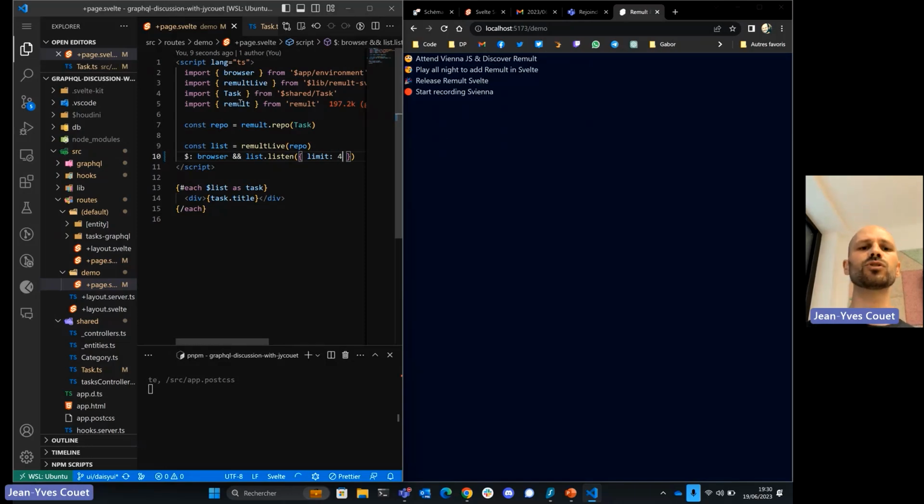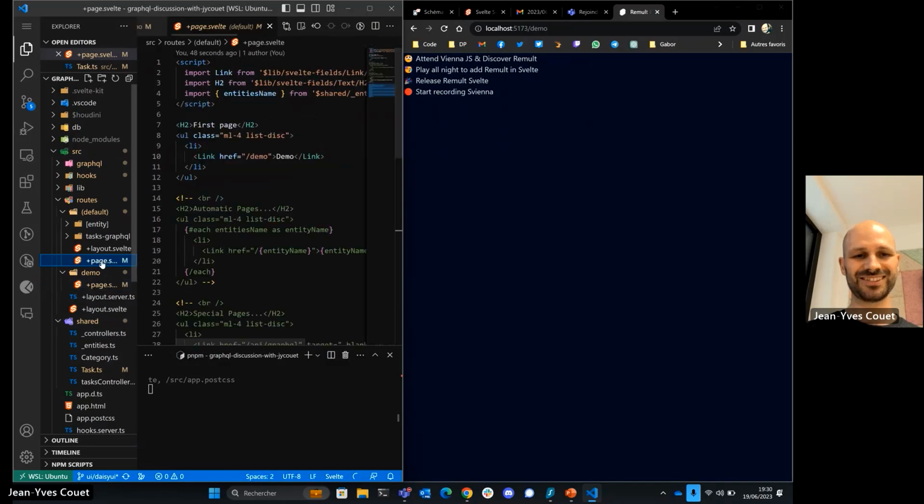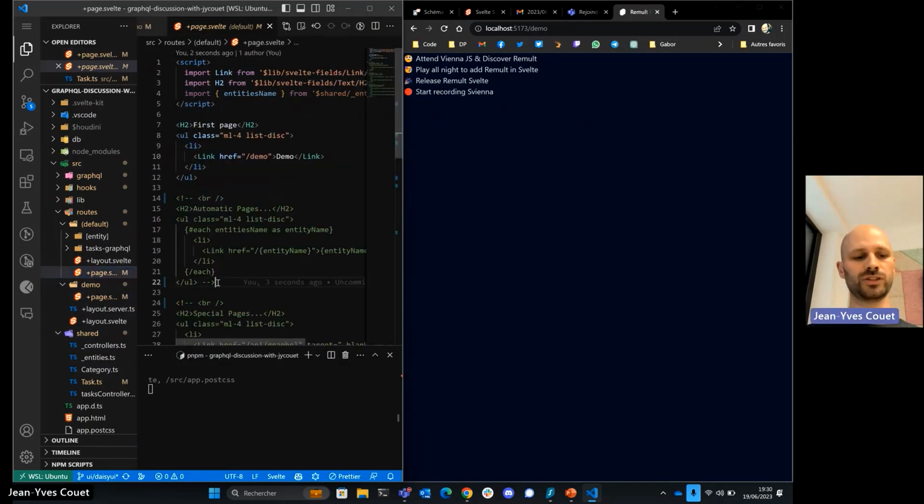So this is just the demo to show the repo, but I have some pages which are a bit more complex to get into it. It's a model, it's an entity.